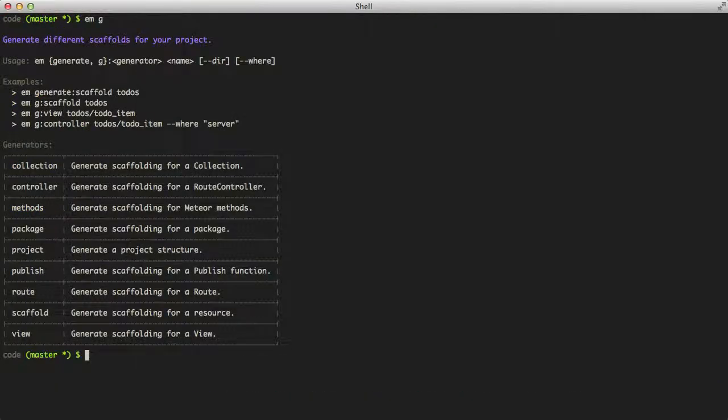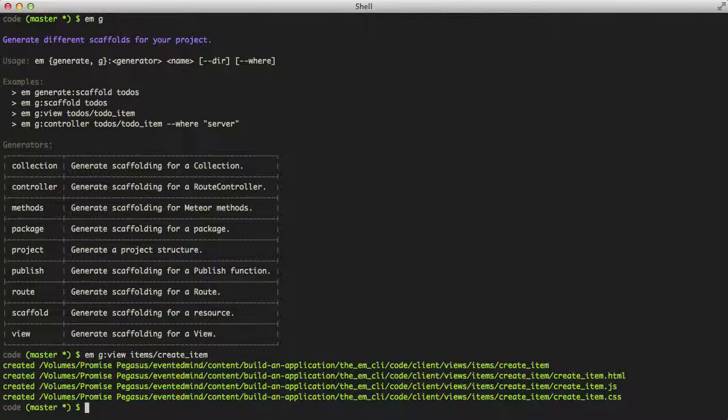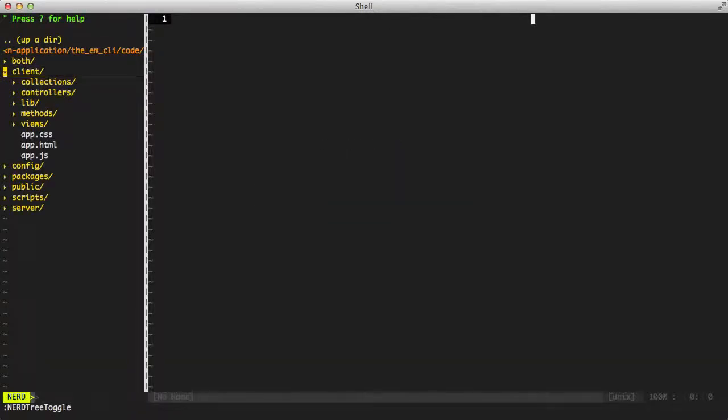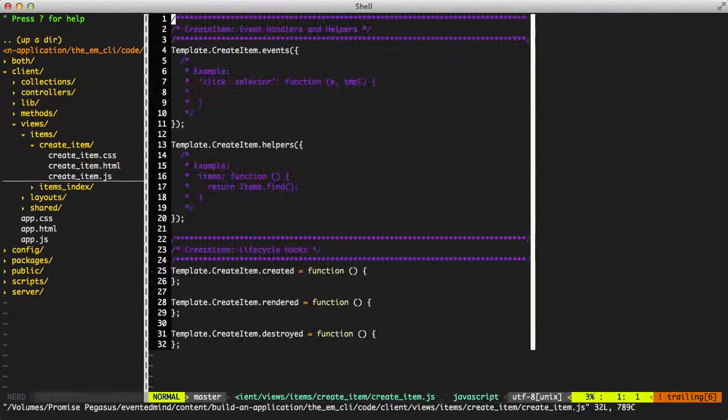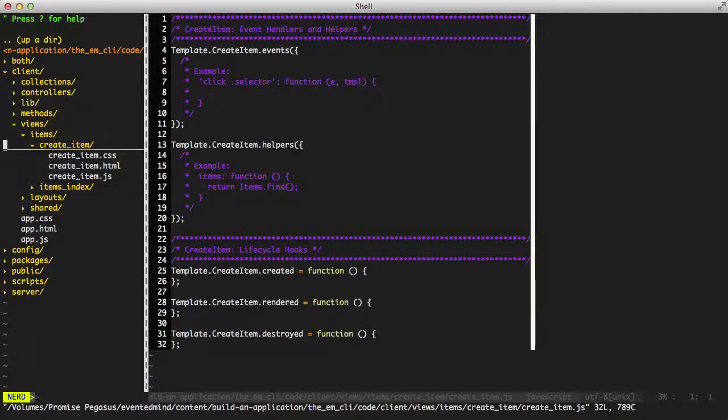Next, let's try creating a new view for items. So I'll type mg, and we're going to generate a view. This time, I'm going to create a create item view, but I'm going to put it under the items folder. So a couple of files were created, and if we pop back into Vim and go into the client folder, we can see that a new view has been created under the items folder called create item. And here's our template and its corresponding JavaScript and CSS.